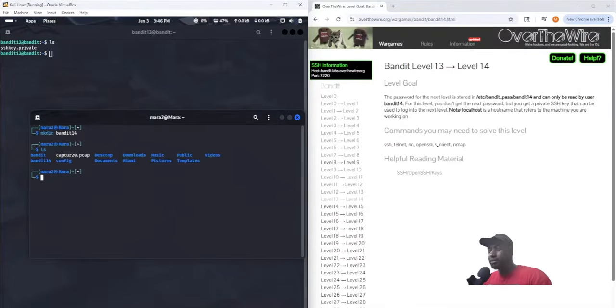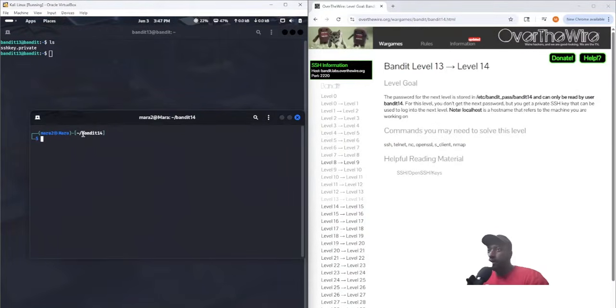Okay, so now let's see what we have. There you go, we have bandit14. So now let's go ahead and cd into bandit14, as you can see. So let me clear here. We are inside of bandit14, which is the directory that I just created. So now let's try to copy this one right here. And to copy this one, let's try to run this command right here.